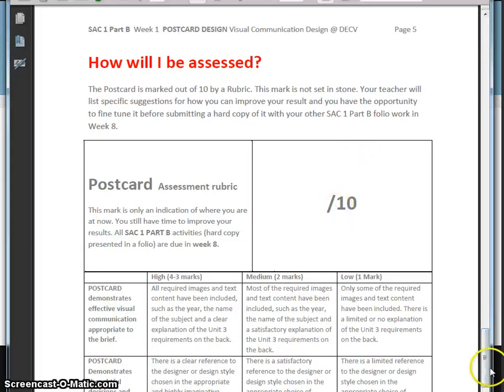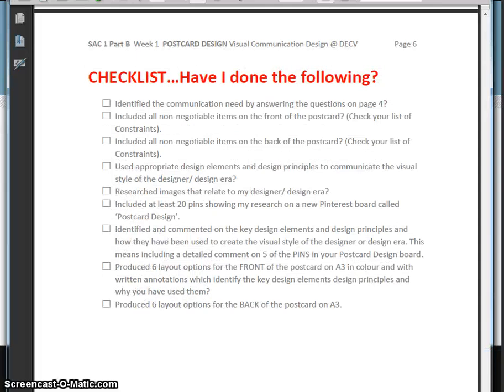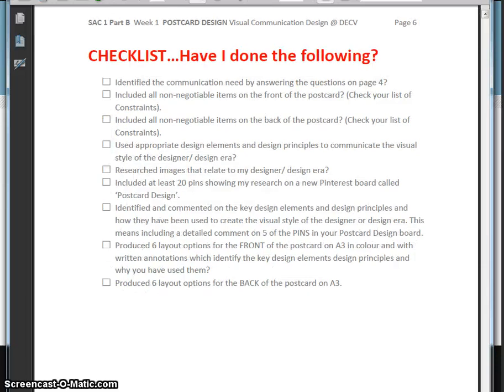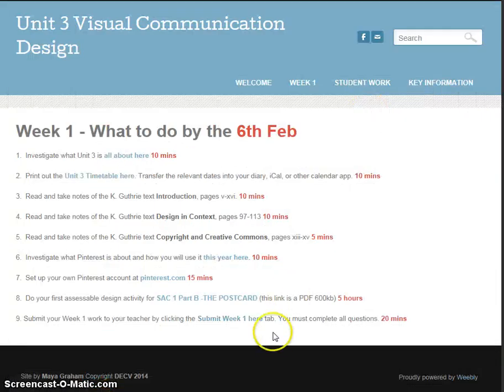It's marked out of 10 and it's marked by a rubric, so you can see here how you can get high marks, what you need to do to get those. And finally, on the PDF for the postcard is the checklist, so looking at all the things that you need to have included just to make sure that you haven't missed anything. So that's the big activity for this week.